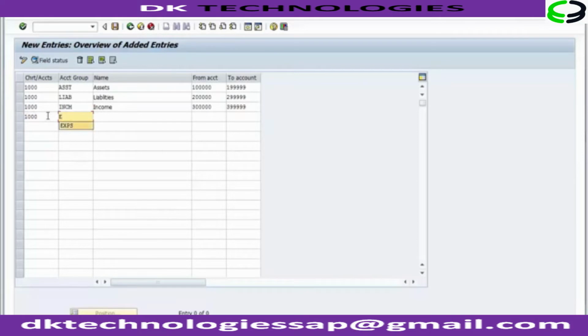Same way we'll be moving to the expense part. Now moving to the expenses, the initial is 4, so 400000 to 499999. So once you have named this group, you can save it. But mind it, this basically means I have divided my financial statements into these 4 groups. If you want, you can group your financial statement in n number of groups. It depends upon your requirement, how you want your account group to be. So that is all about it.